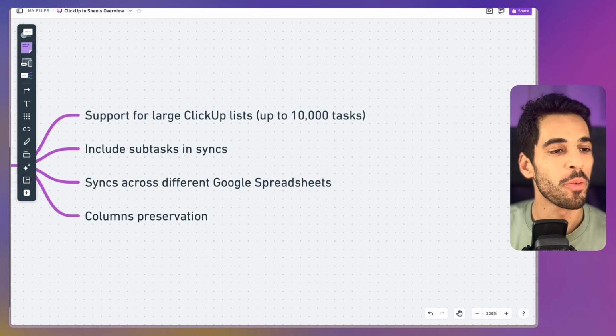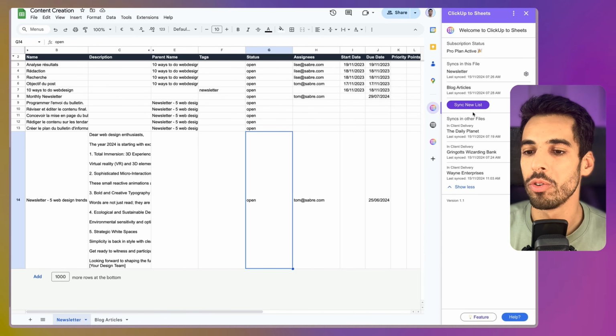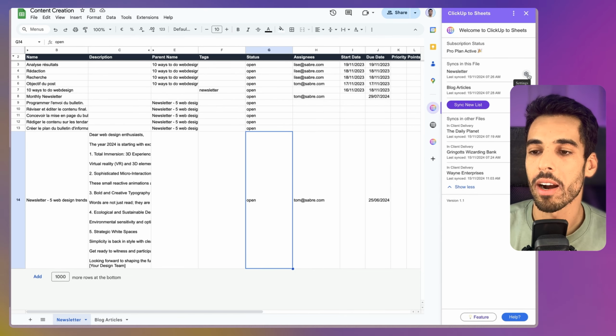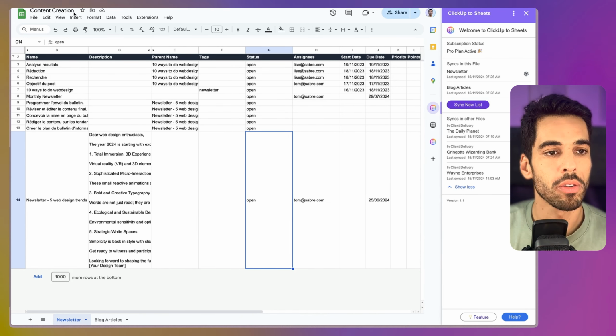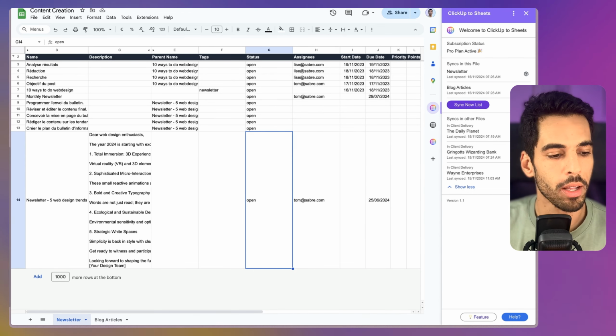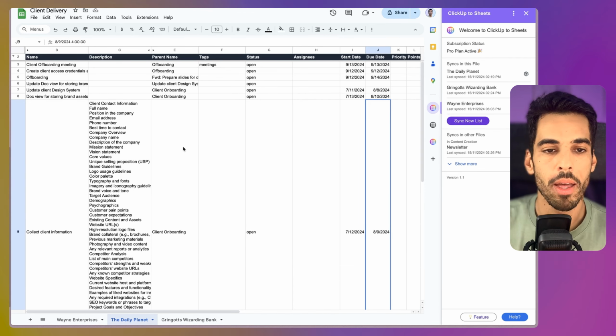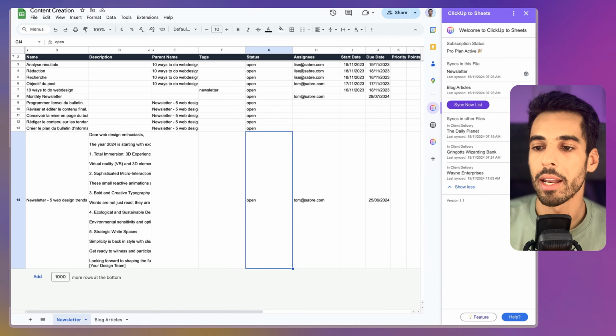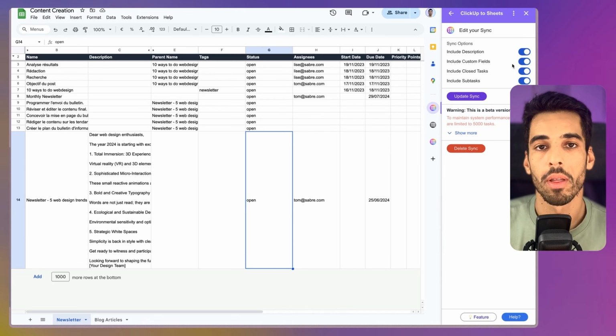Let's go there. If we open up Google Sheets, we have our new interface of ClickUp to Sheets. You can see separately your syncs that are in this file and the ones that are in other files. This one is in the content creation file, but there's also a client delivery file that I can access right here from the other tab. You can see the syncs in this file here. We have 3 different tabs here. If I go to my other sheet, I can see those syncs here, and I can go into the settings and either update or delete a sync from this view.